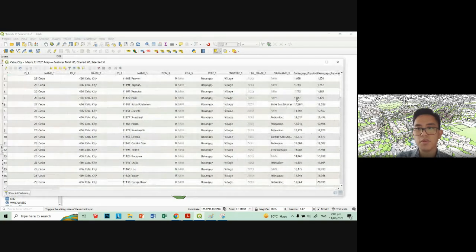All the data should be present. There should be no null data. You can check by clicking the population here, so you can arrange it highest to lowest. Okay.